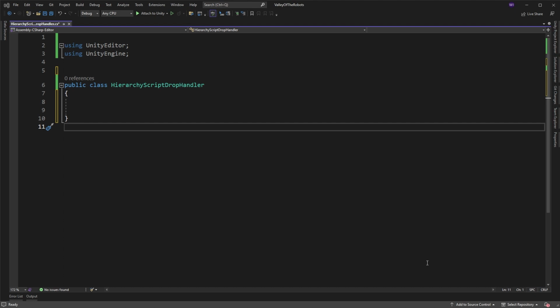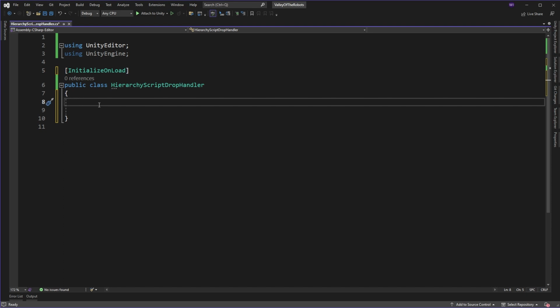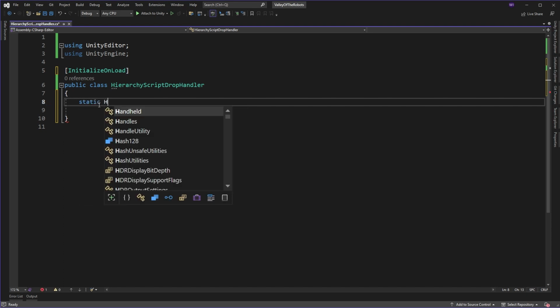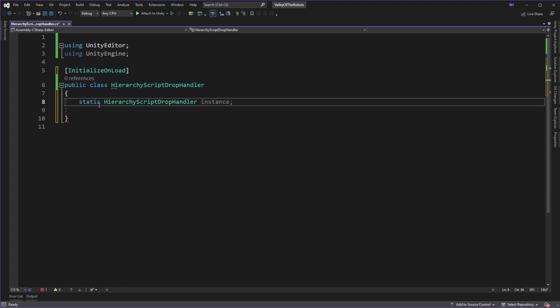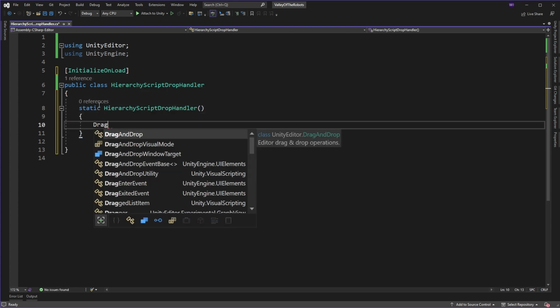Anyway, I have created a script under the editor folder and named it Hierarchy Script Drop Handler, because that's what it will do. Now, I'm going to add the attribute InitializeOnLoad to the class, which will tell Unity to initialize this script by running the static constructor when Unity is loaded, or the code is recompiled. So under this new constructor, I will be adding a drop handler.